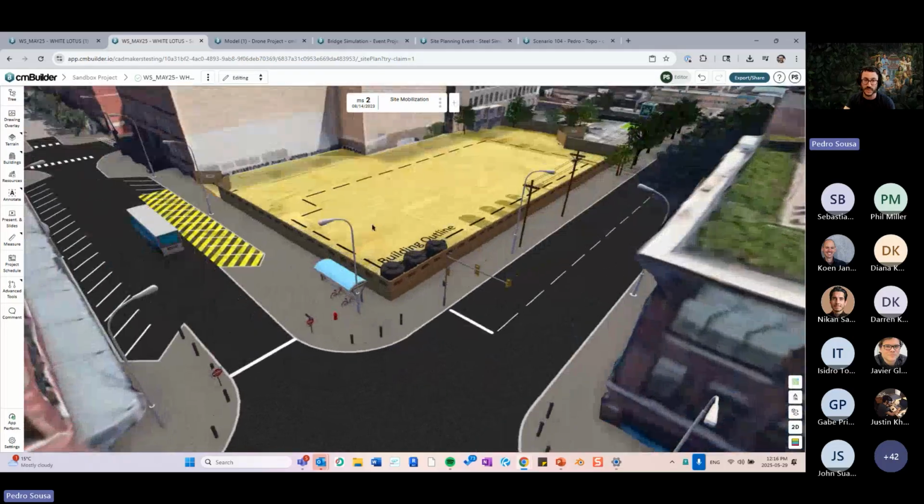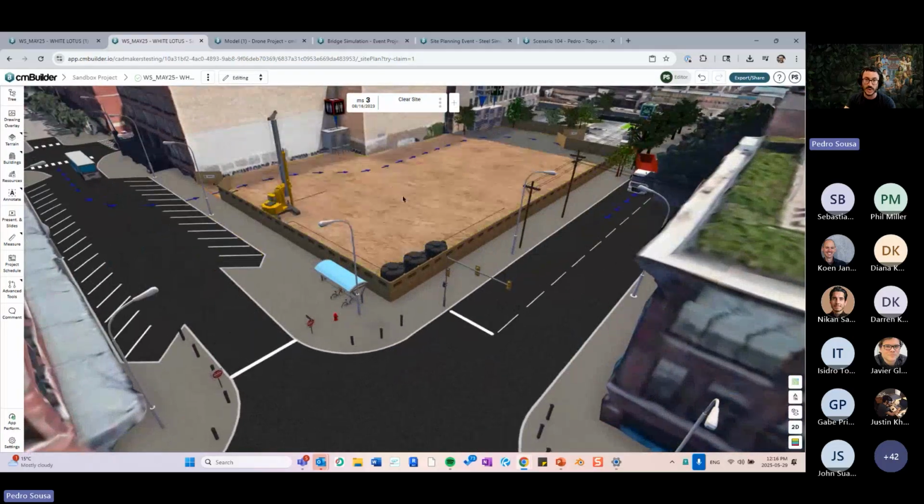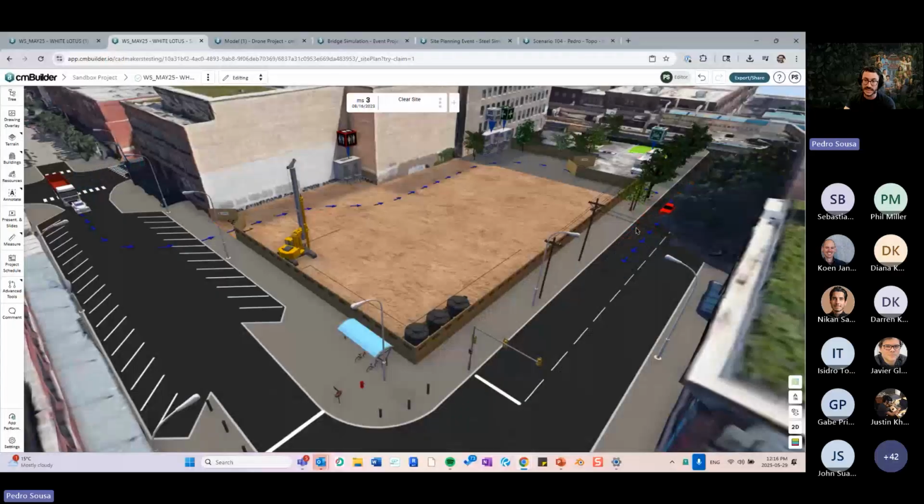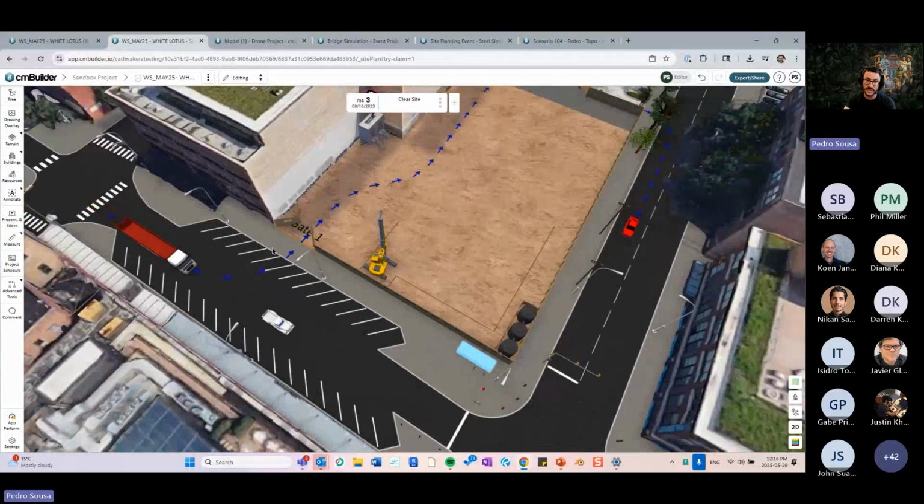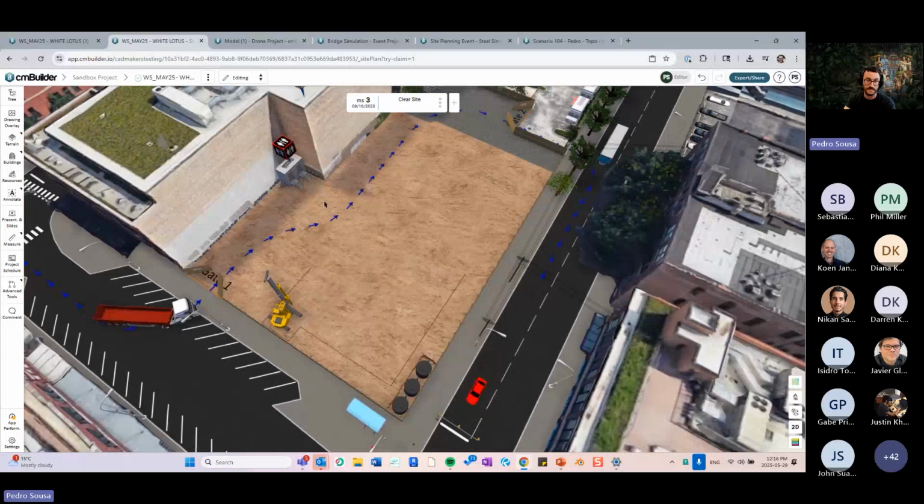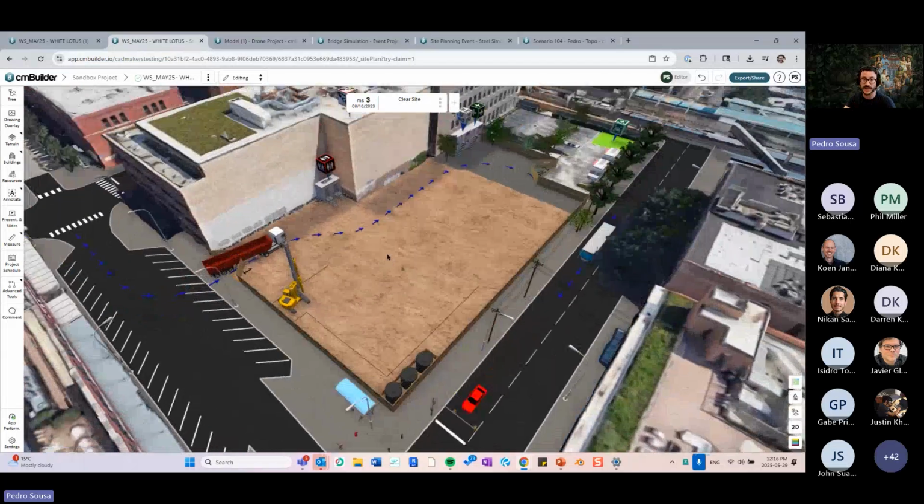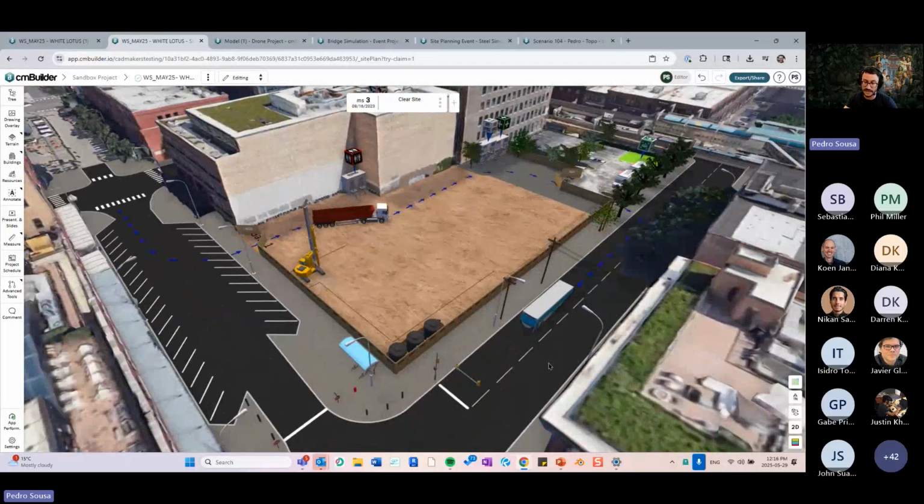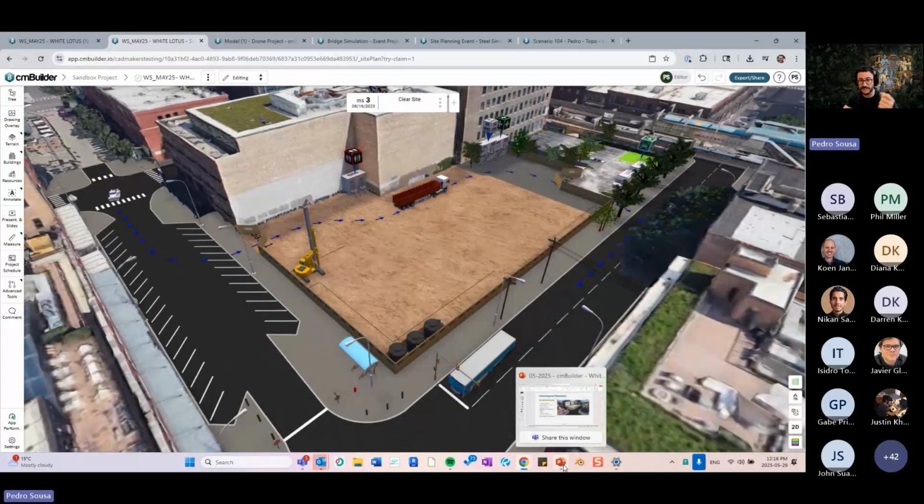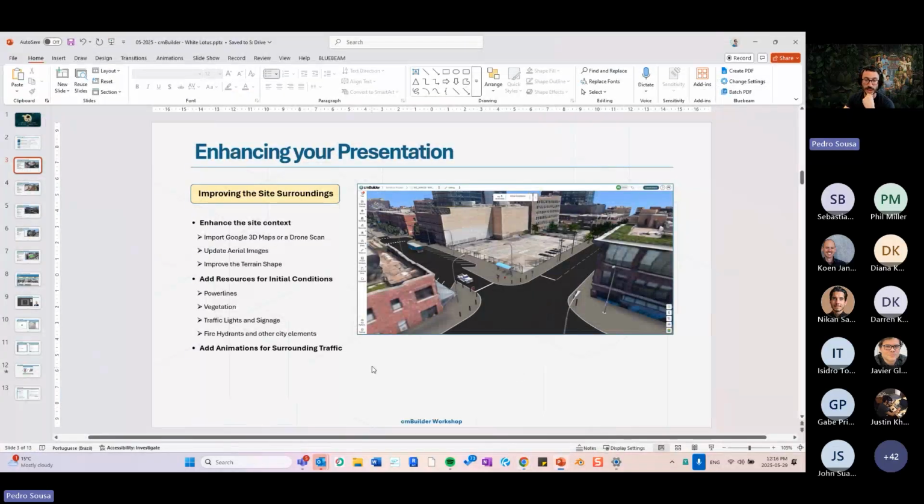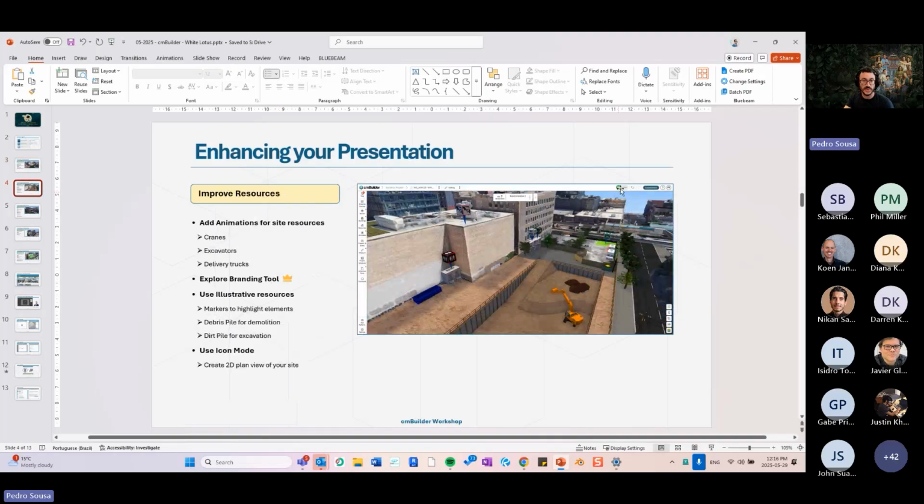So if I go into this other view where I can see the actual in and out of vehicles on my site, I can see, for example, how this truck is going to be integrated with the rest of the traffic and so on and so forth, right? So this gives you also that little flair to the presentation. Okay, so these are the main things that you can do to improve that initial context of your site. Now moving on to another step, enhancing the presentation.